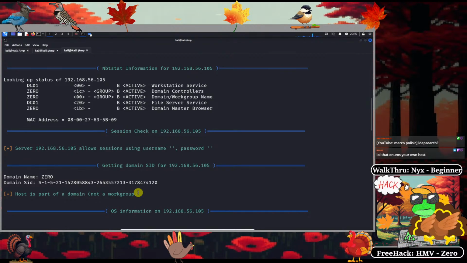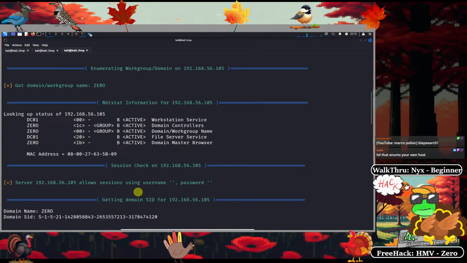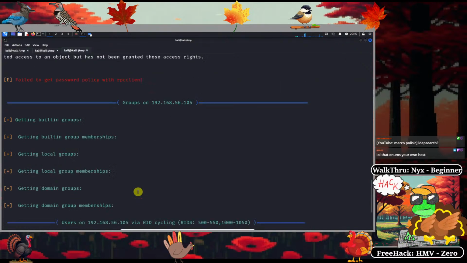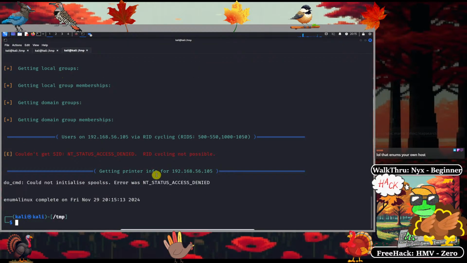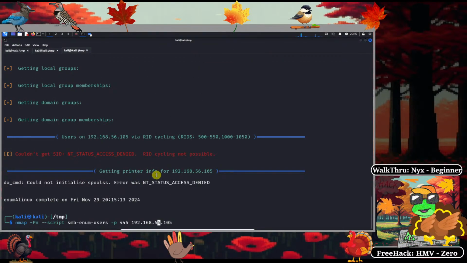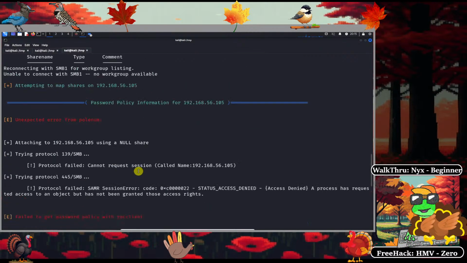LDAP search. That enumerates your own host. Which one? Oh, wait. I ran that command wrong, right? Okay. Wait, no? I sent it to... this isn't my host's IP address. Macropolitics says LDAP search. Okay.